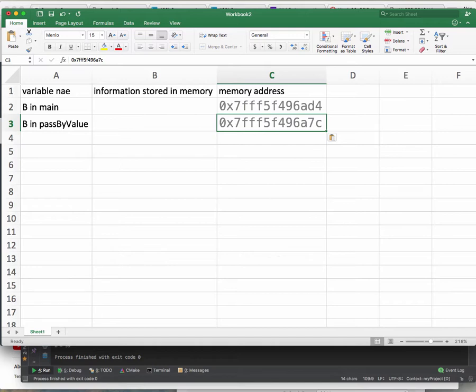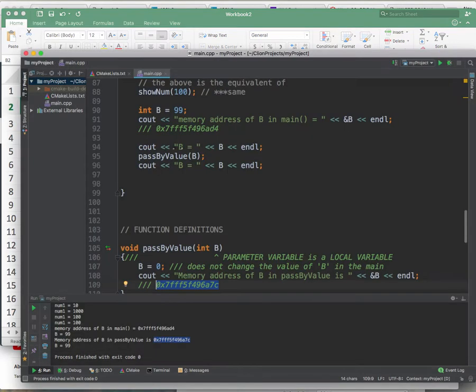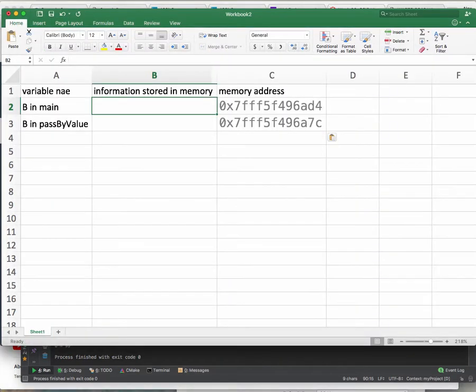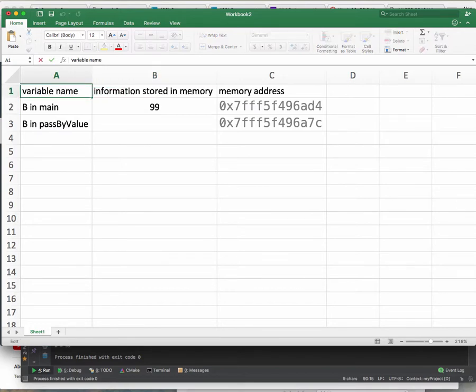Okay? In main, initially I say B is equal to 99, right? So I put the value of 99 stored somewhere in memory. That's what's in memory, right? In the memory location 0x7FFFPF4968D4, there's the value 99. The way we refer to this information that is stored in memory is by its name, B, right?